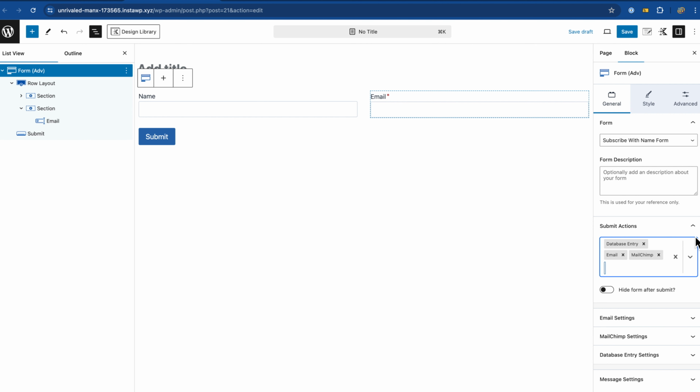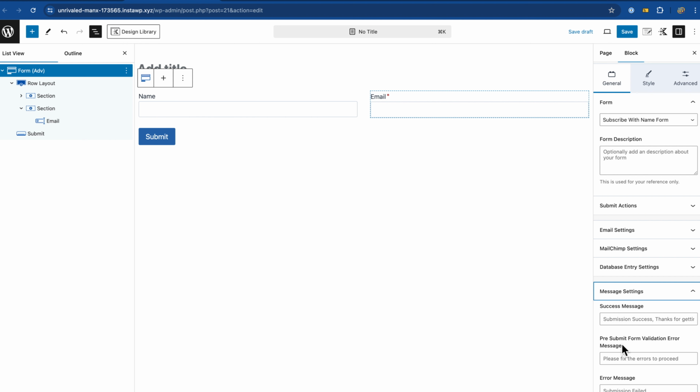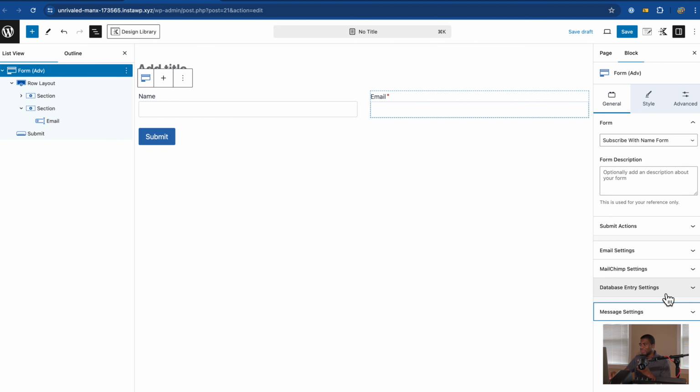So let's click this, let's close that. So we have, again, email marketing tool settings, database entry settings, and then we have our messaging settings. Our messaging settings are about what message or what happens next. For instance, a success message. That kind of message helps give people indication on whether or not they submitted the form. It's very helpful because sometimes people will get angry if they don't know whether they submitted the form or not. So just keep that in mind.